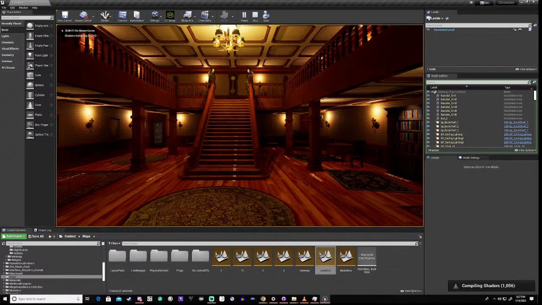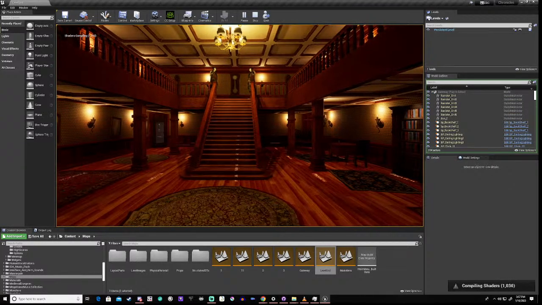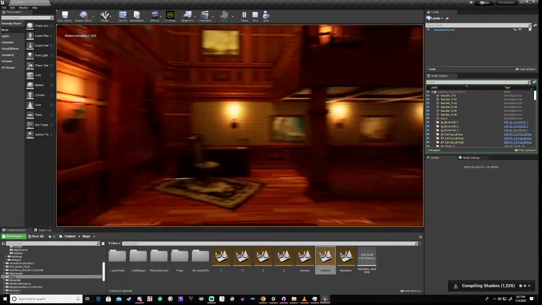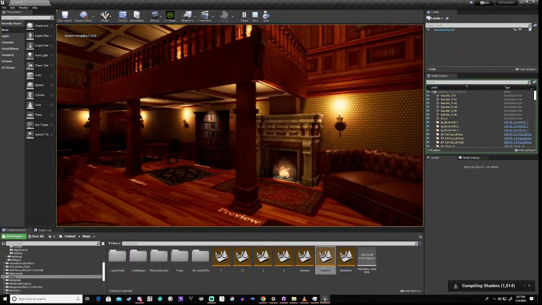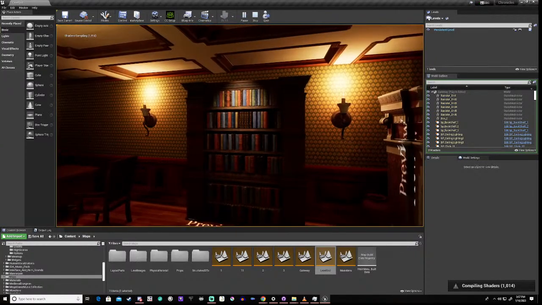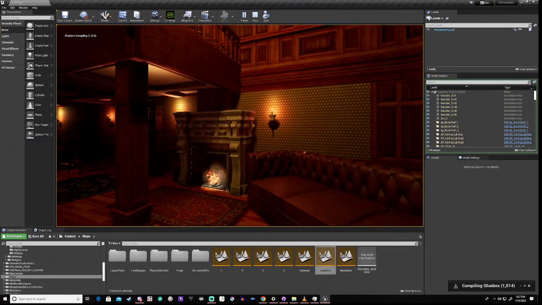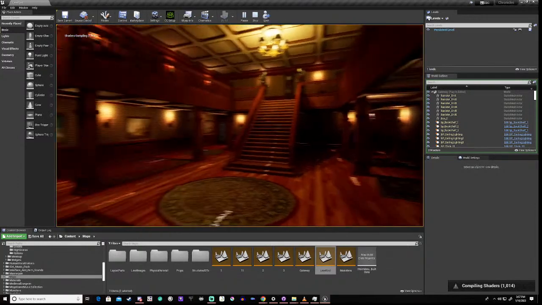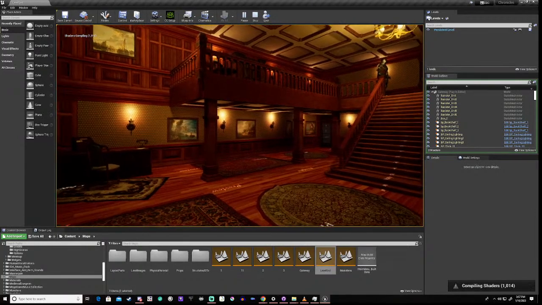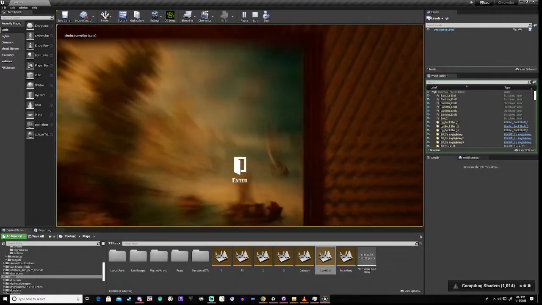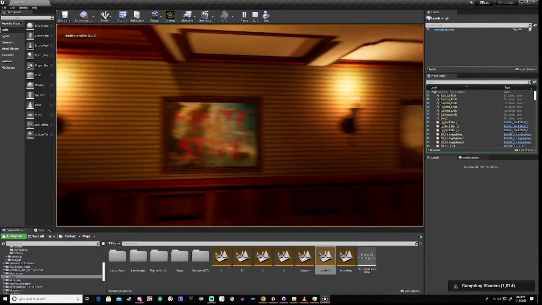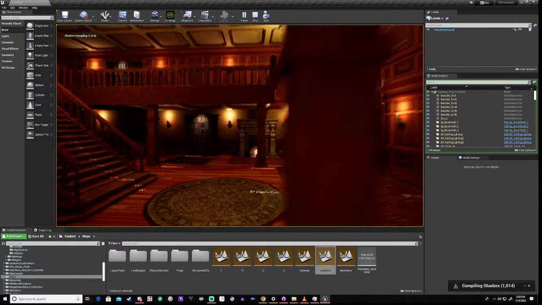So this is what the gateway looks like. And as I said, you can jump into different levels, etc.